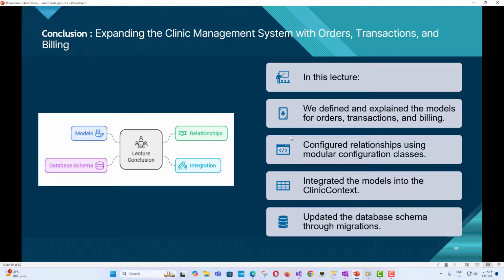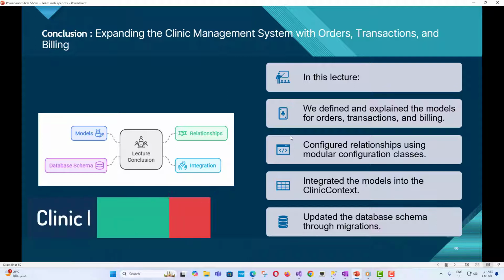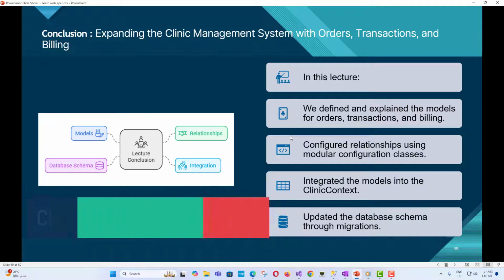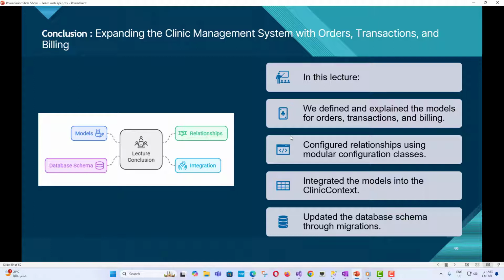Conclusion. In this lecture, we defined and explained the models for orders, transactions, and billing, configured relationships using modular configuration classes, integrated the models into the clinic context, and updated the database schema through migrations.